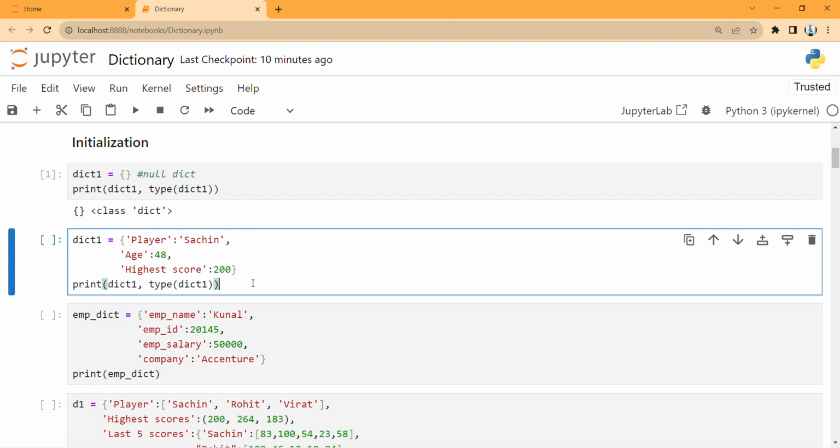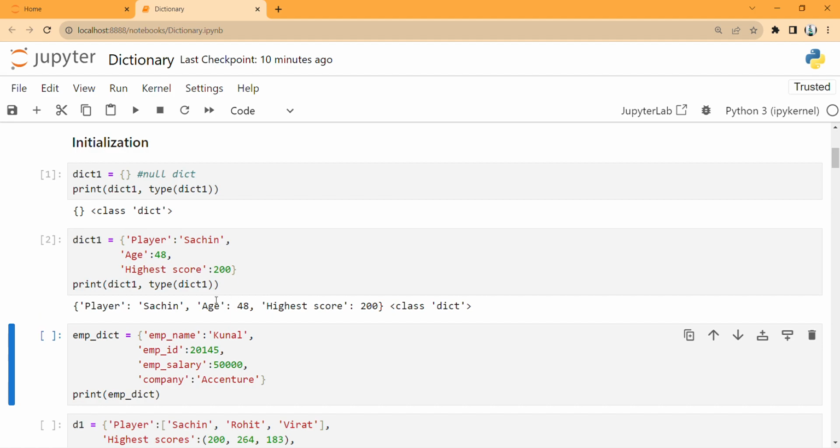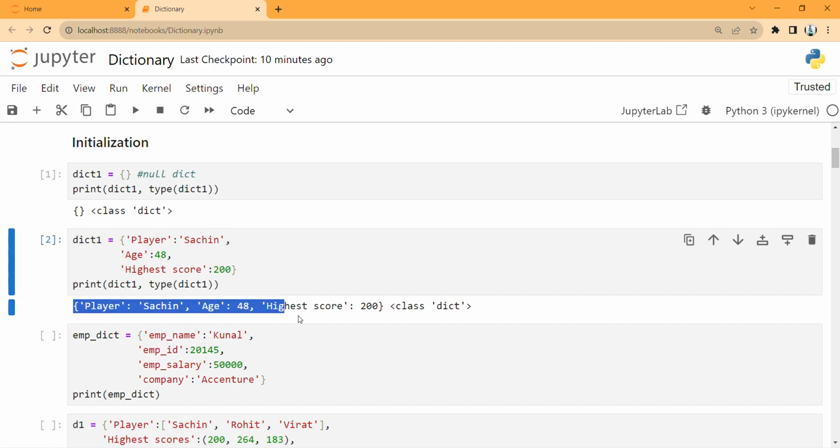Let's execute this and let's see how the dictionary looks. Here you can see, this is my dictionary. Player Sachin, this is one key value pair. Age 48, another key value pair. Highest score 200, third key value pair. And data type is dictionary. Okay, is this clear?